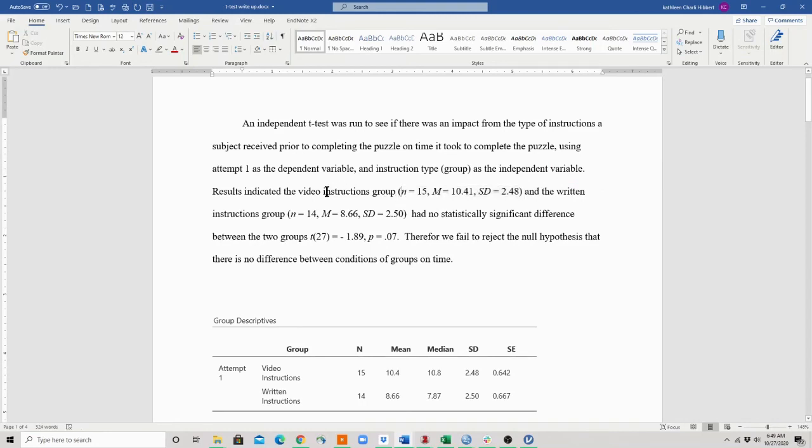it is here. The video instructions group, we had a count of 15 with a mean of 10.41 and a standard deviation of 2.48. And the written instructions group, and here is their count and their mean and their standard deviation. And then there was no difference between the two. We always use the word significant to let the reader know whether or not something was significant. And we then offer what we call the T statistic. And here's our T statistic.